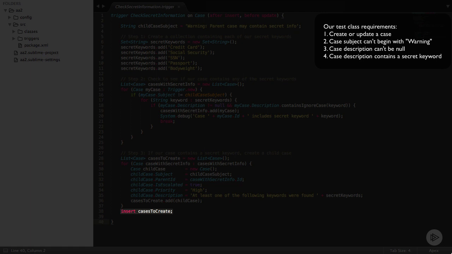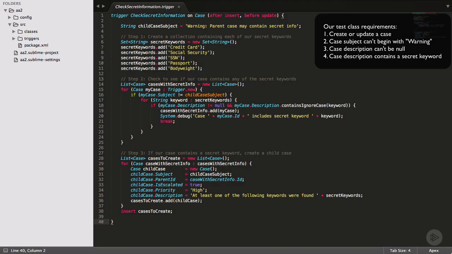The final line of code in this trigger is the DML. Its parent block of code is the trigger itself, so as long as the trigger runs, this line will run. No new conditions to add. And that's it. The hardest part of our test class is done.